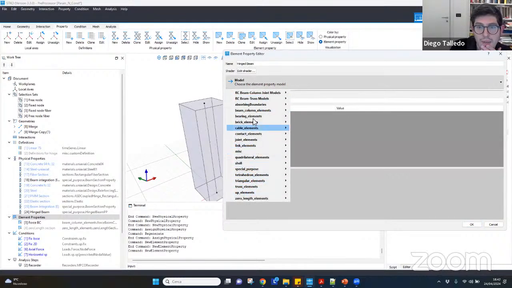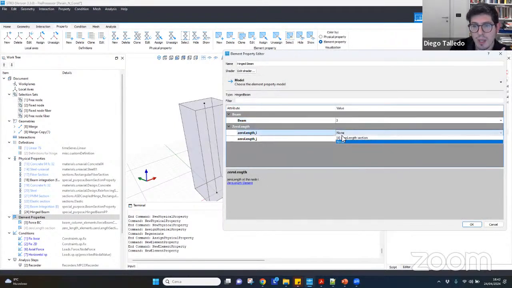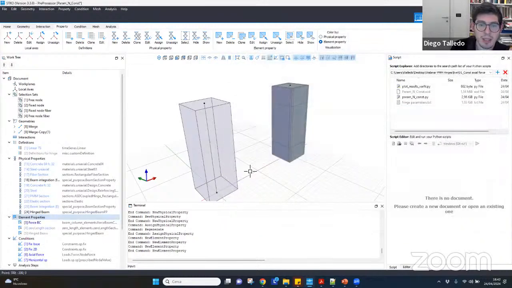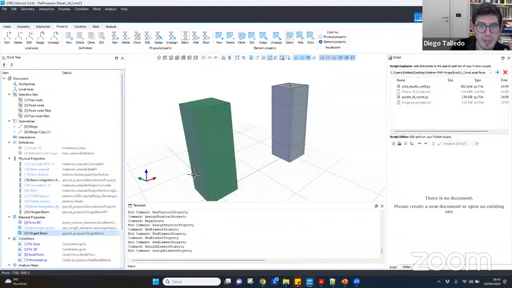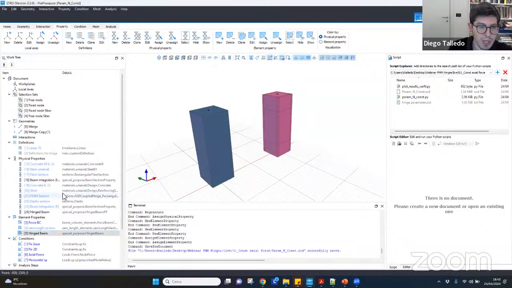And as you may already know, the hinged beam element property. Here we have a special purpose, yes, hinged beam. The main beam is a force beam column. The bottom node has a zero length section. And the game is done. So we select the element and transfer also the hinged beam. So we have both physical properties and element properties defined. Okay, I just saved the model.